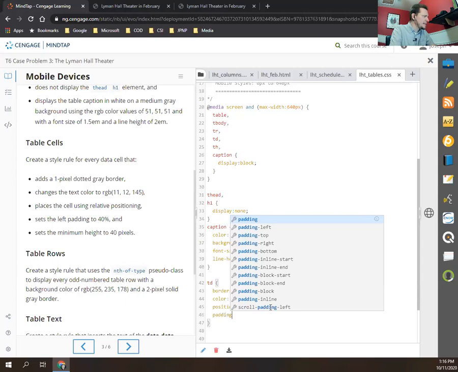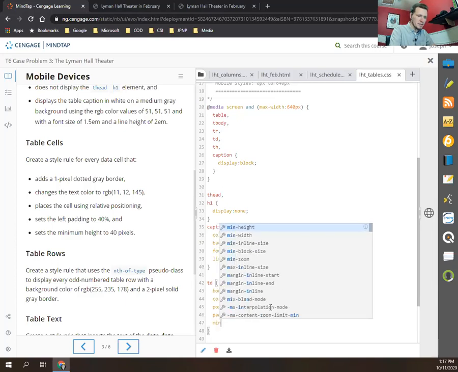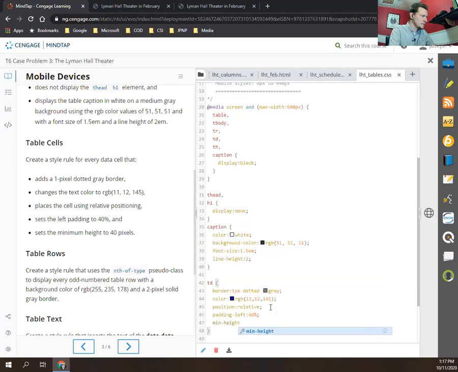So the padding on the left, it doesn't say anything about padding anywhere else, so we'll specifically set the left padding to 40% and the minimum height, min height, to 40 pixels. Now I'm going to cut this min height out and show you what it looks like without.